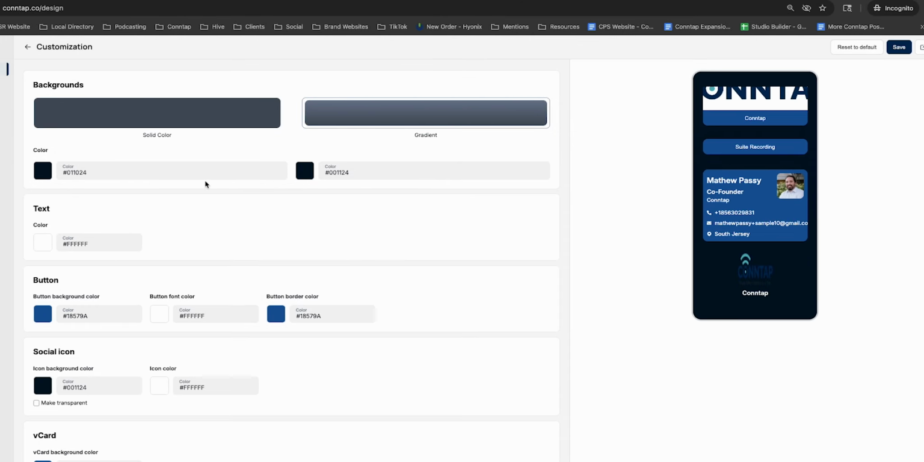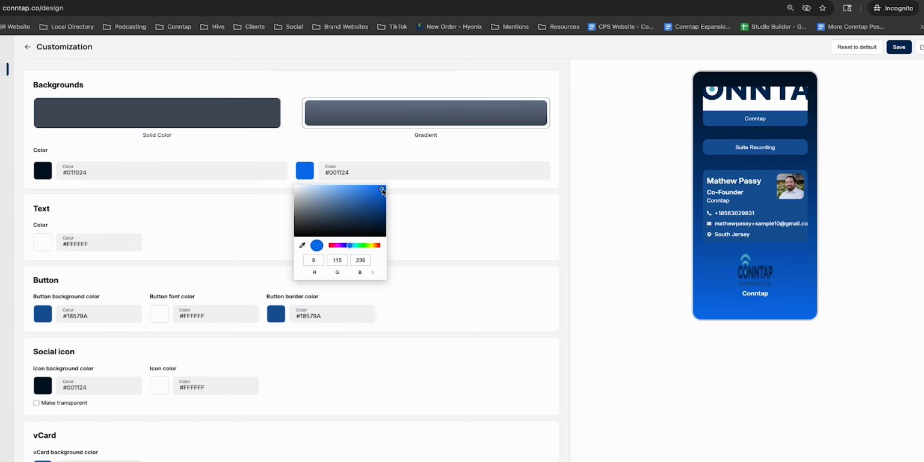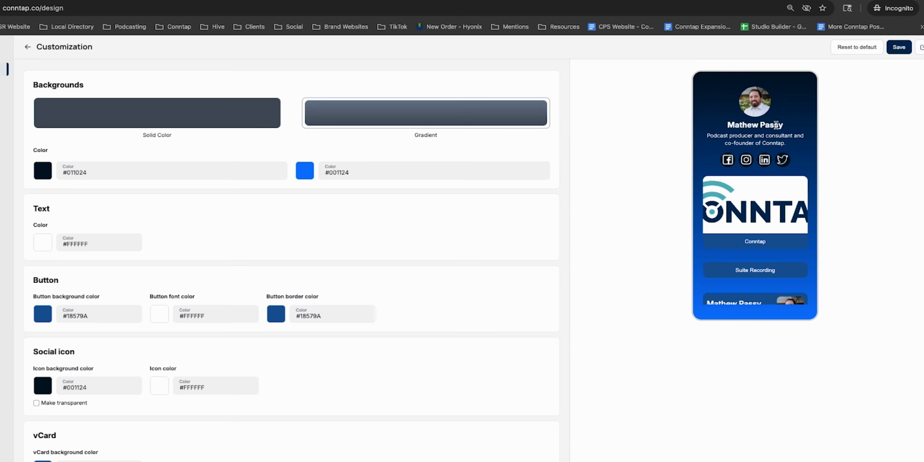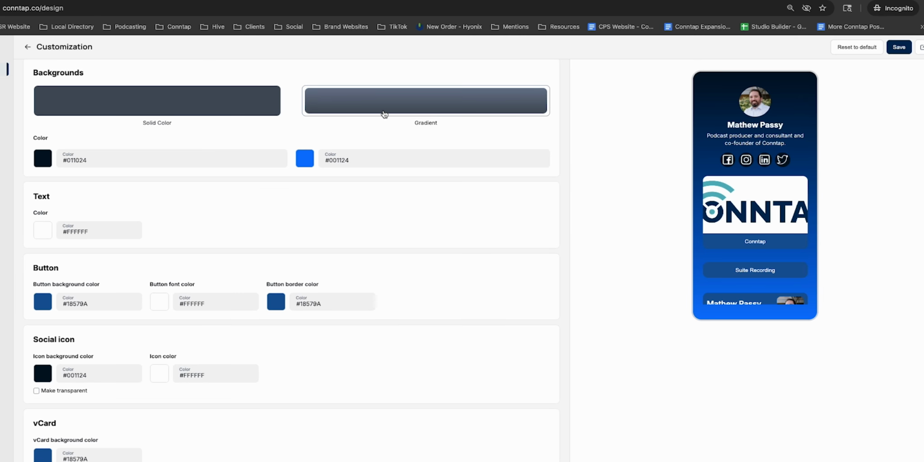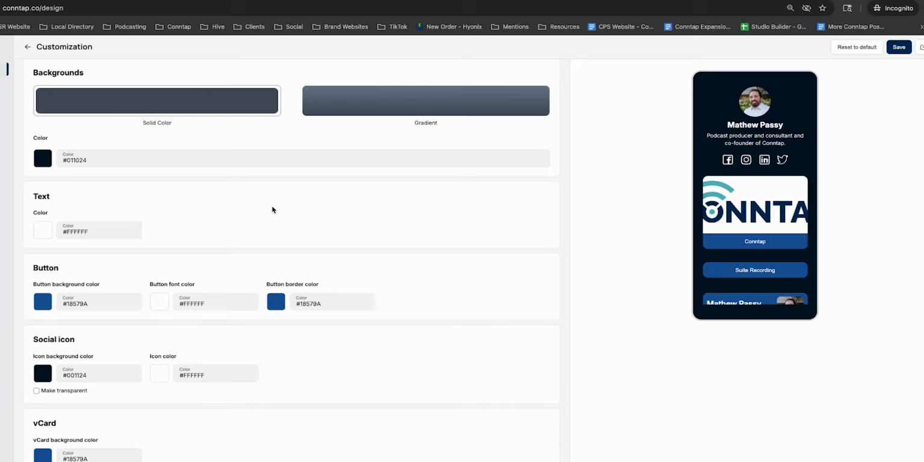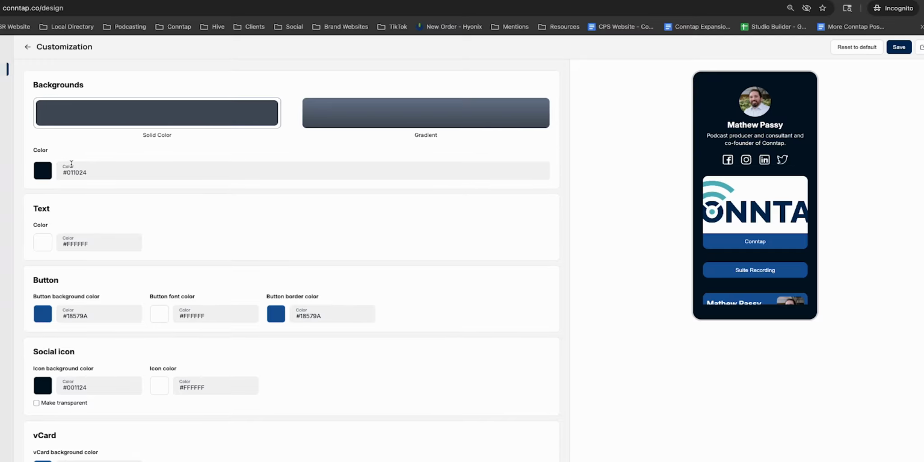Right now I have two of the same color, so there is no gradient appeal. Let's come over here and we'll just change this one to a slightly different color. And you'll notice that as we are doing that, the background over here is changing. So now it's that dark blue and it goes up to that light blue. If you do prefer solid color, just hit solid color and it'll pick the first color, which you can change.